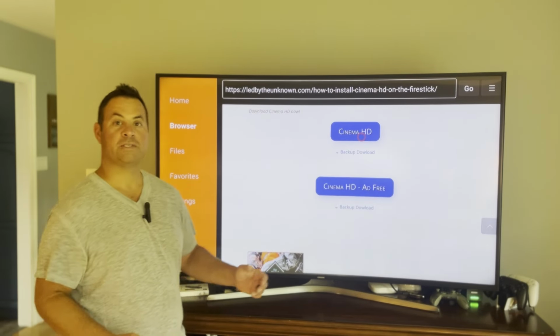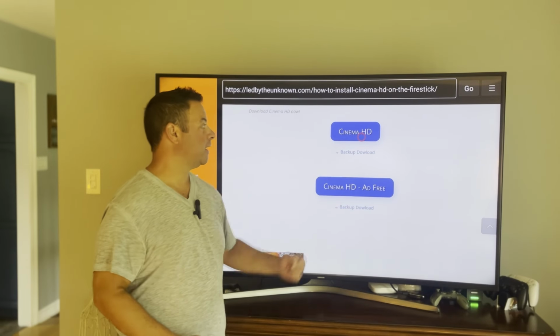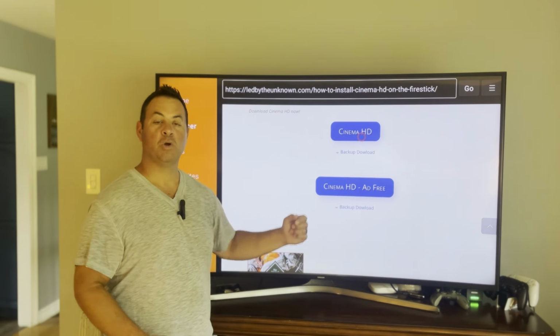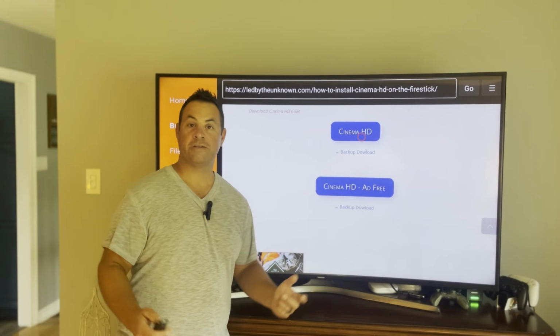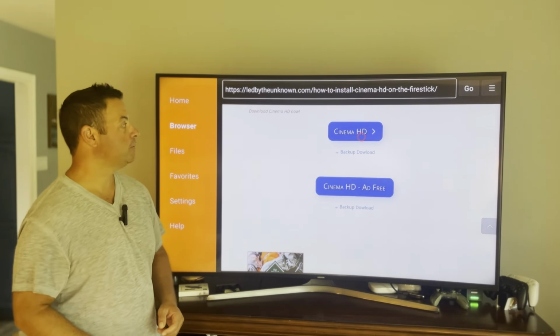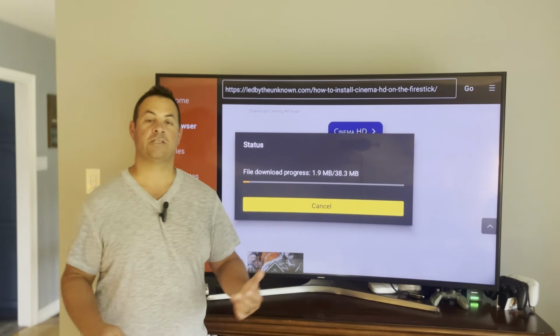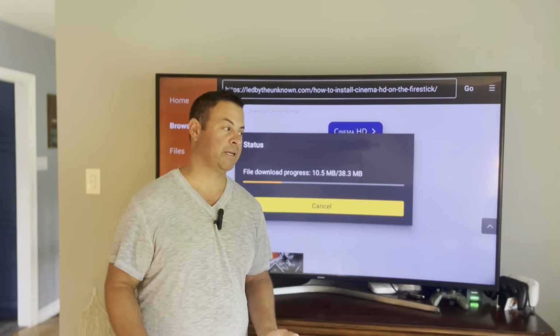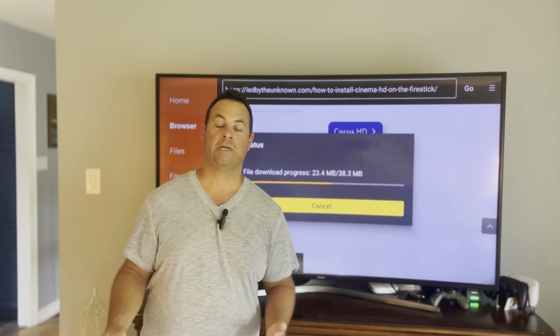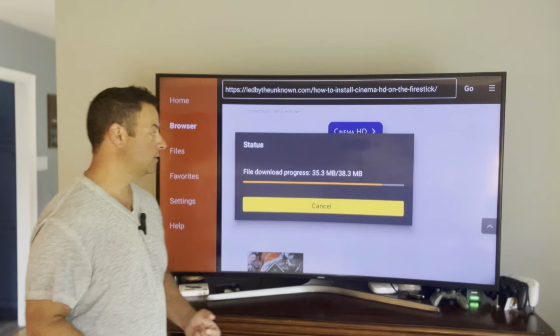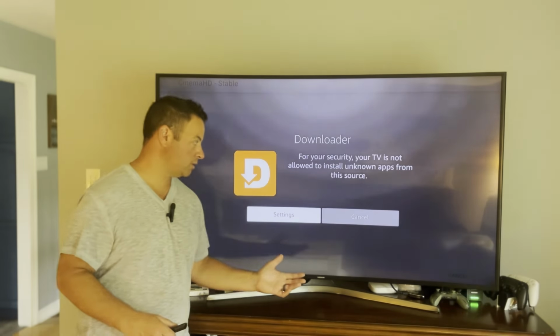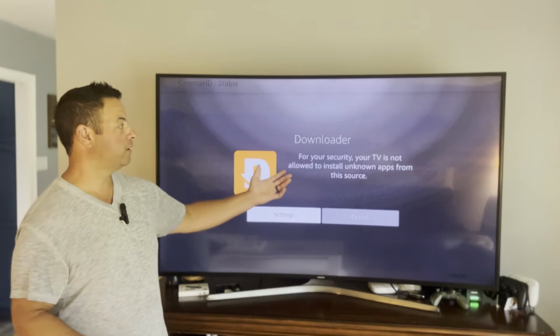And here's the downloads area. So we can either click the blue button, or there's a backup just in case. So we hit the blue button and it automatically starts downloading it onto our device. It'll stage it, and then, downloader.